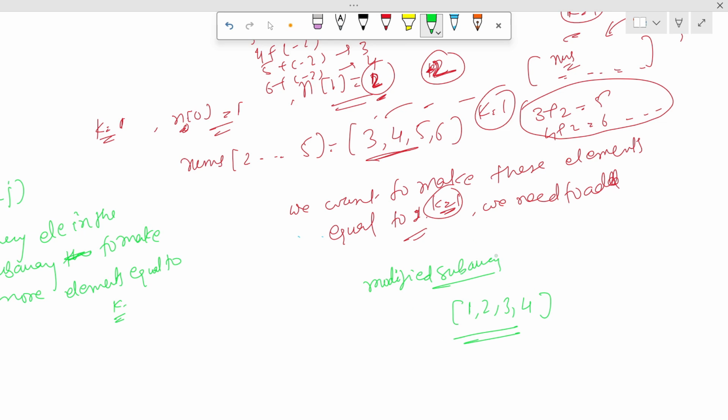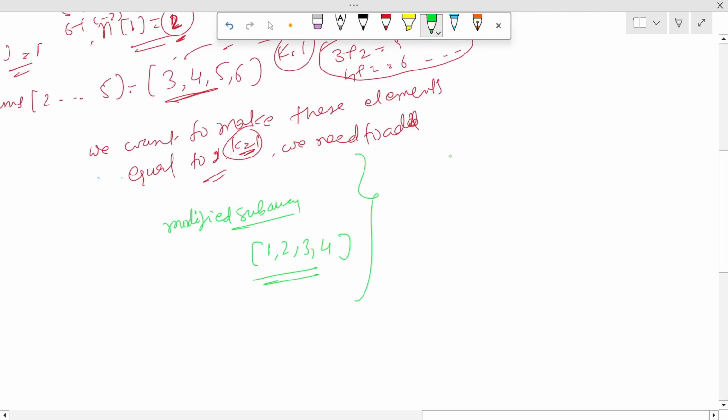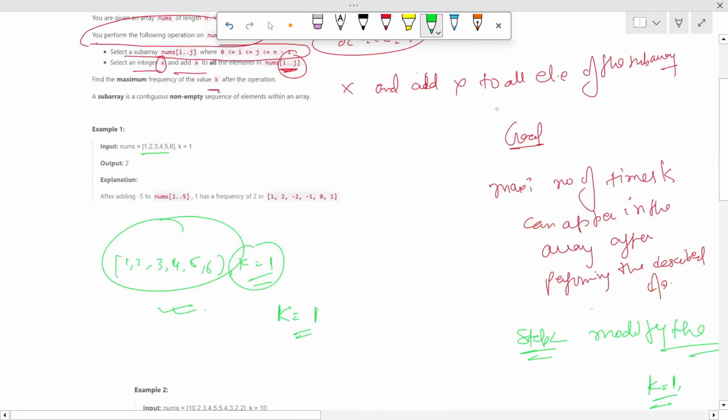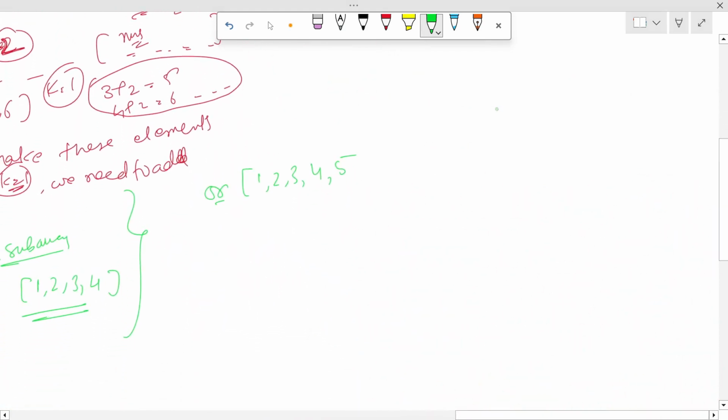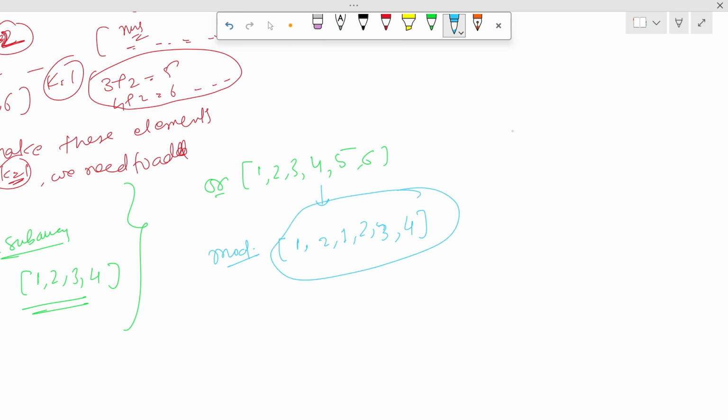And after we replace all the values in our original array, what we have to get here: our original is 1 2 3 4 5 6, yeah, 1 2 3 4 and 5 and 6. And now after modification we have to get here 1 2 1 2 3 and 4. So now this is our modified subarray, and the count of k is 1.